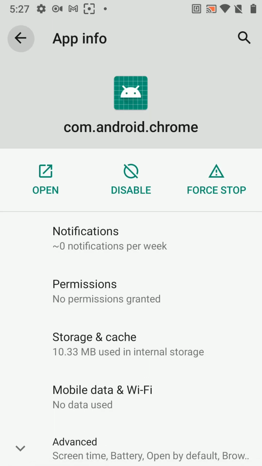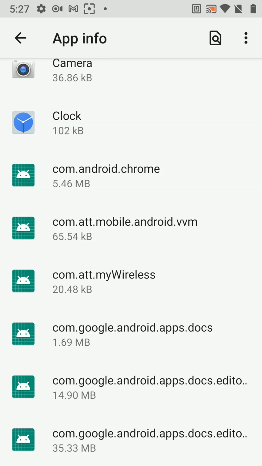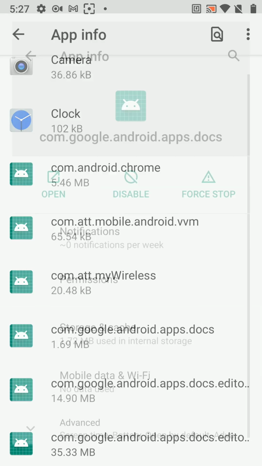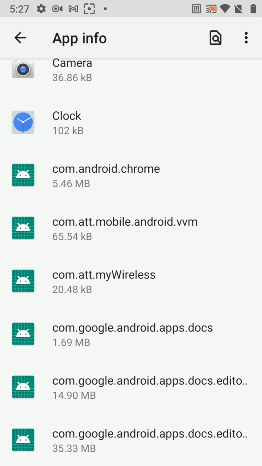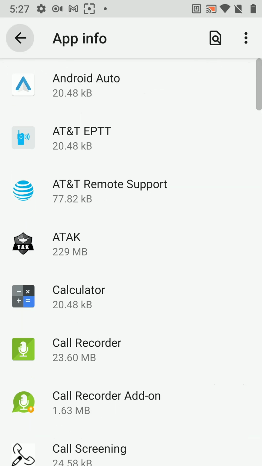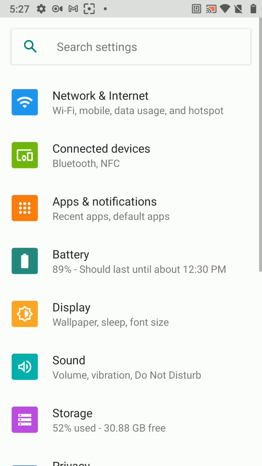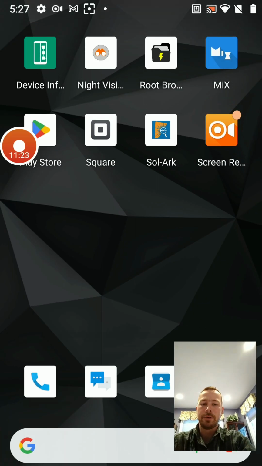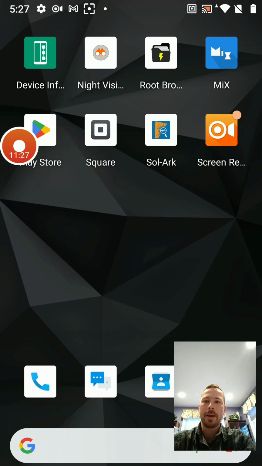I think what we're going to have to do is do a restart on the phone to be able to delete these, because right now it's only allowing me to disable them. So we're going to go ahead and do a restart on this phone, and then we'll be back to show you how to finish uninstalling in the app folder.